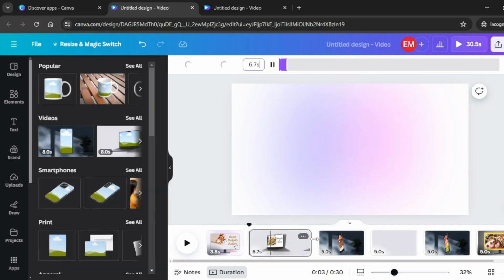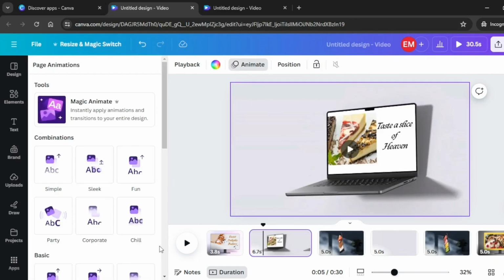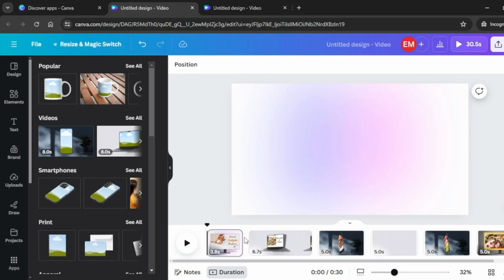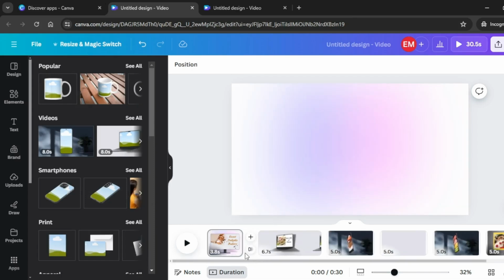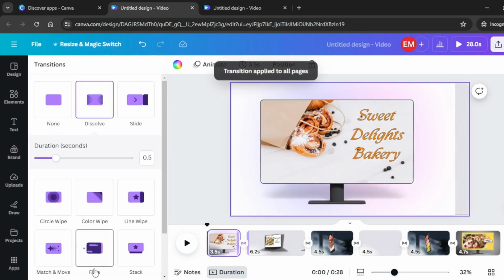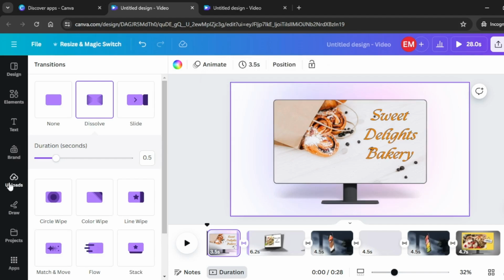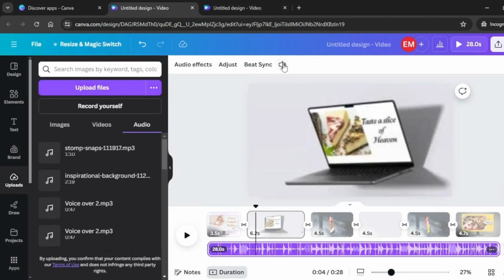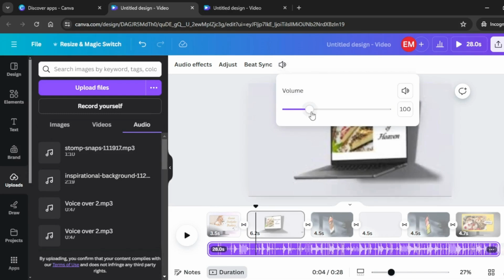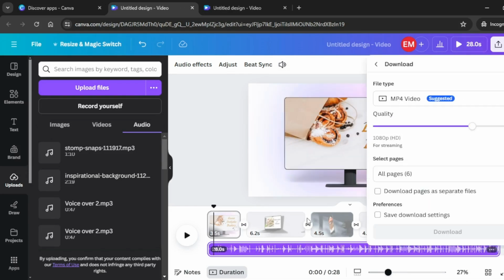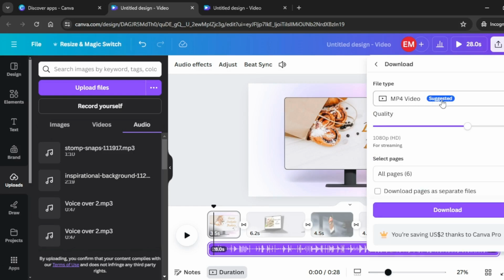Then come over to the second one, click on animate as well. Once you're done with the animations, we're going to add some transitions. We're going to hover in between these two scenes and click on add transitions, click on dissolve and apply between all the pages. Add some music, drag and place it just below our scenes. We can also reduce the volume of this music. Download it, click on share and click on download. Download it as an MP4 video.